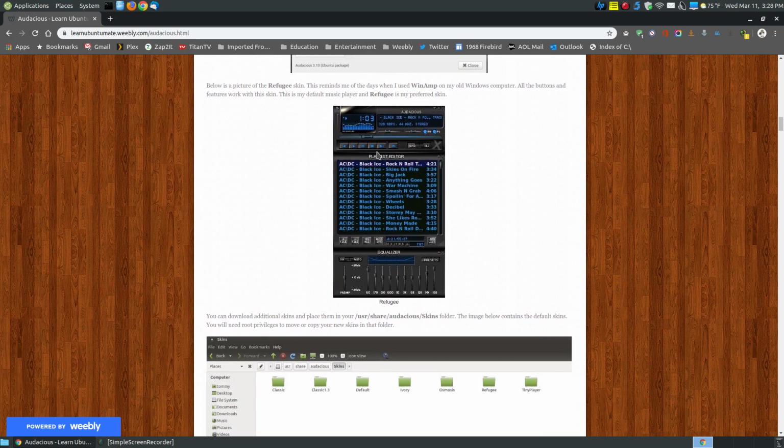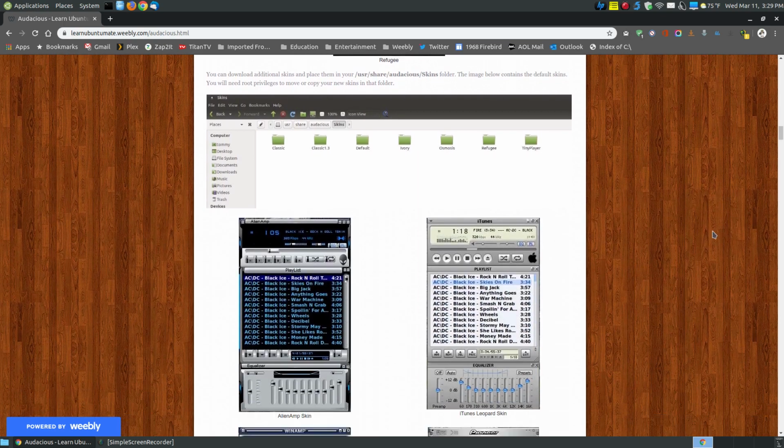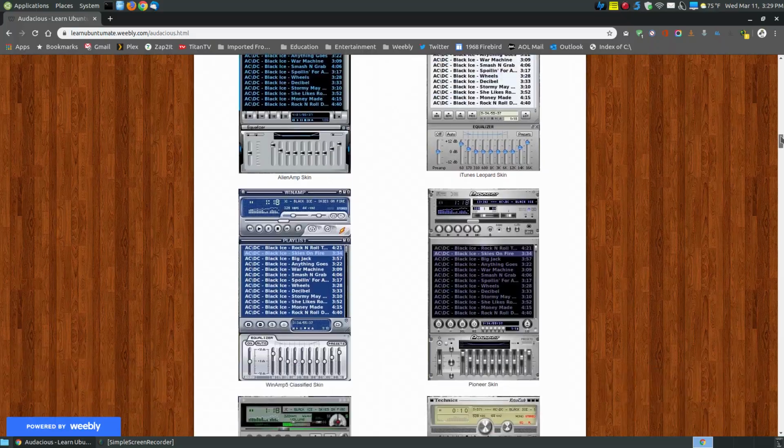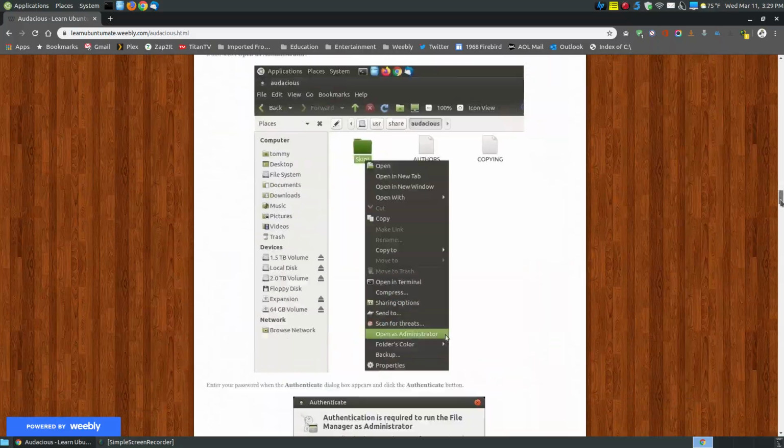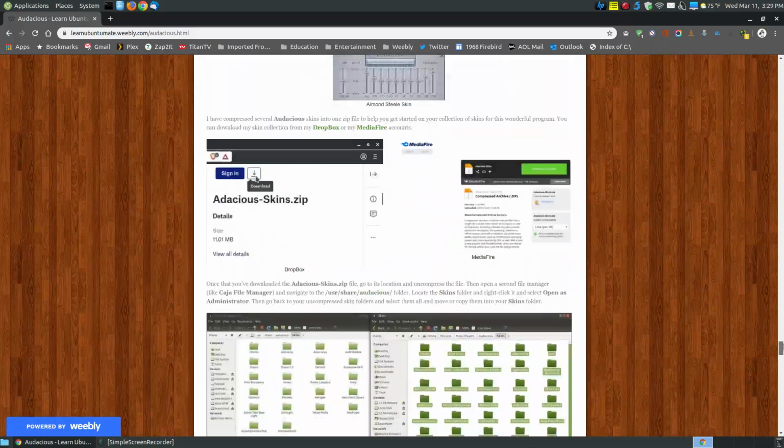But it is skinnable. For those of you on the Windows operating system, in the past you may have used Winamp or seen Winamp before. This has what are called Winamp skins, and you can actually use the skins from Winamp to change the look of it, and I'll show you how to do that in just a moment.